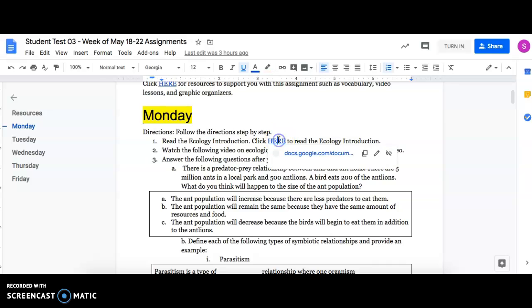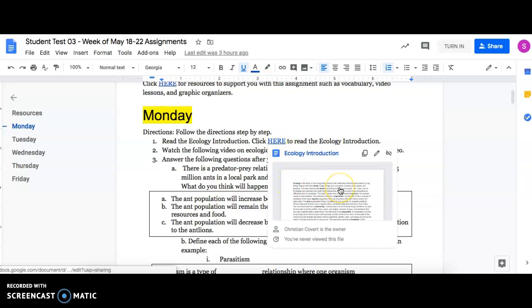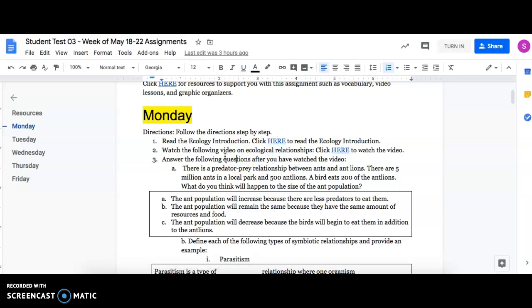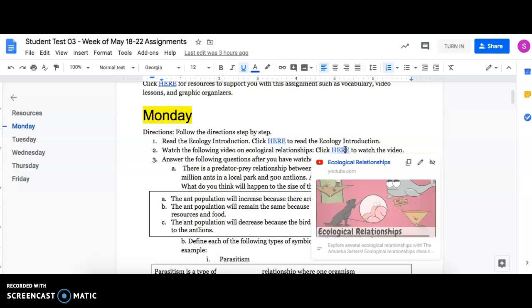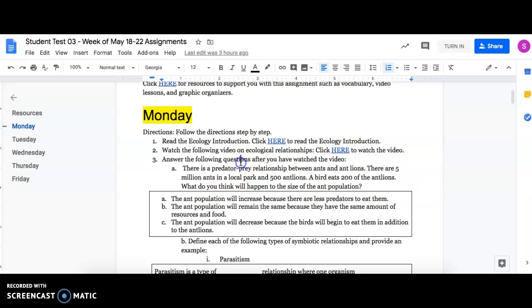The directions, again, follow the directions step by step. You're going to read this introduction. So this is a little article with some visuals about ecology. And then you're going to watch the video on ecological relationships. And then you're going to answer the questions that follow.